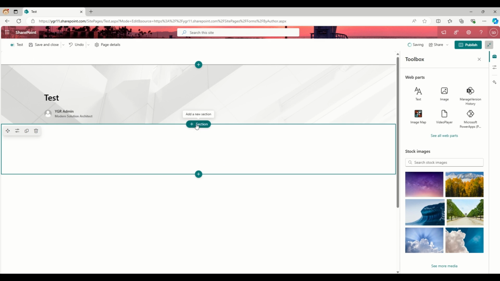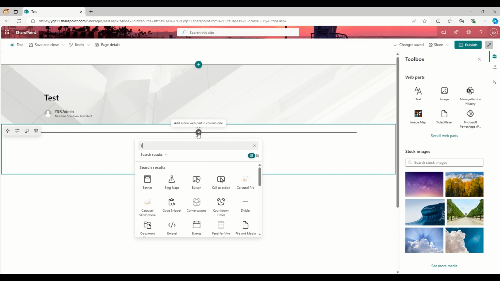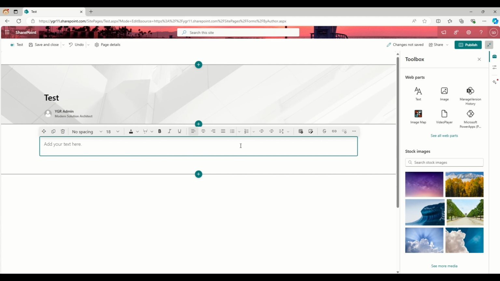And in this section, if you already have the section and the text webpart, that's okay. If you don't have it, you can add a new section and then add a new text web part by clicking on this plus icon. Right, so let me click on the plus icon and search for text web part. And as you can see, this is the out of the box text web part.